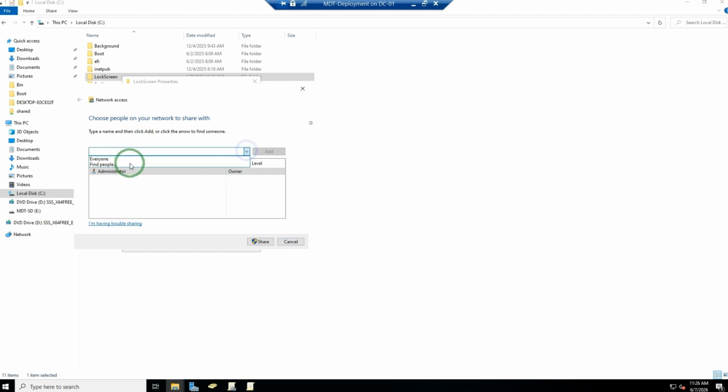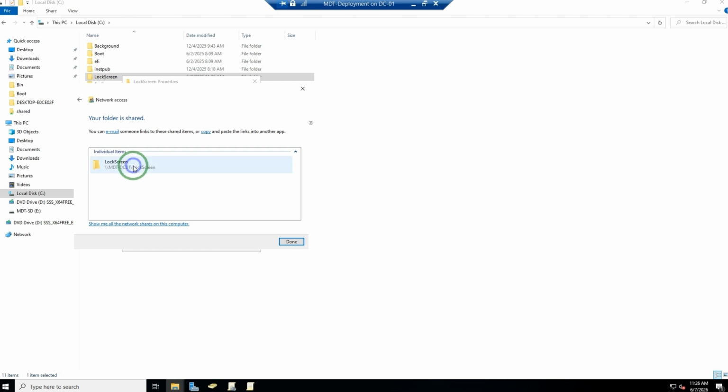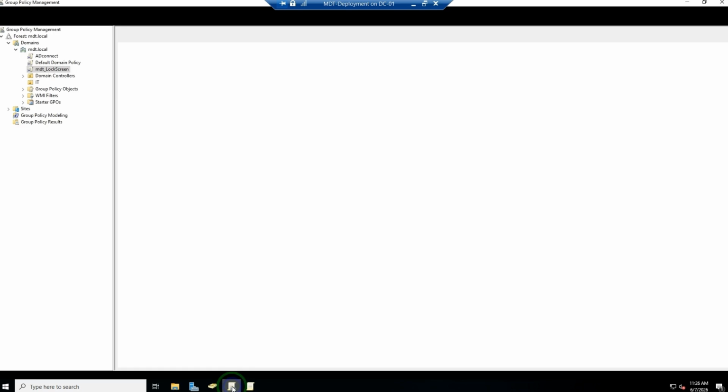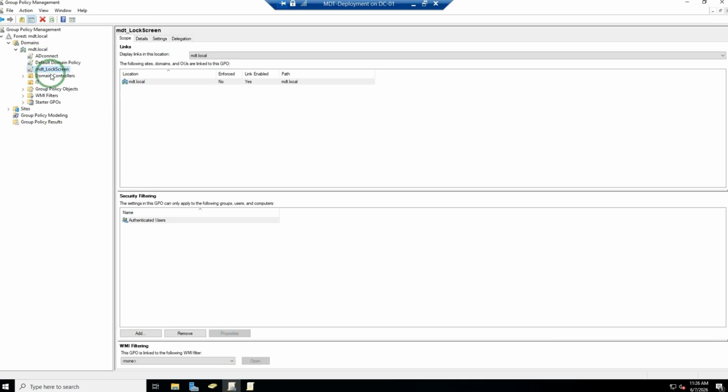So I'm going to add everyone to it, which of course will be everyone that is joined to my organization. I'm going to just give them read access and I'm going to click on share. Once that is done, I'm going to right click on it to copy the link and I'm going to click done. So the next thing will be to go to our group policy management and then I'm going to create a policy.